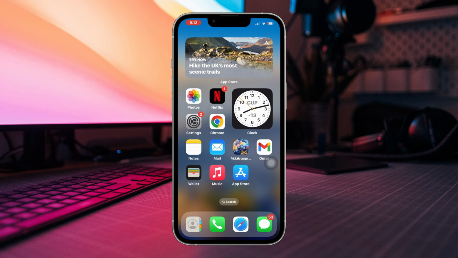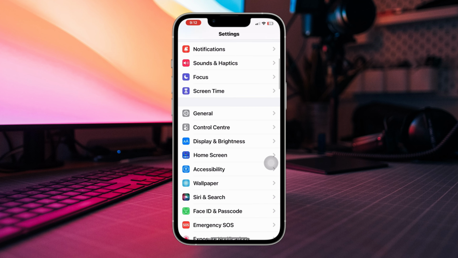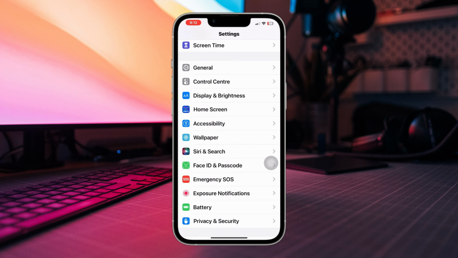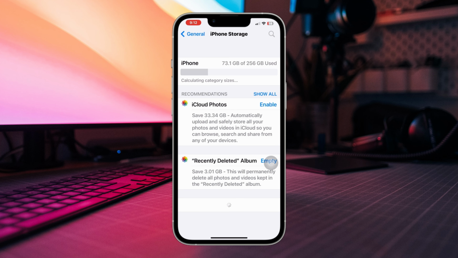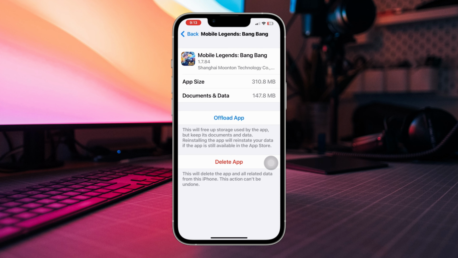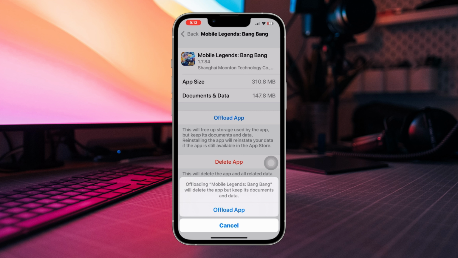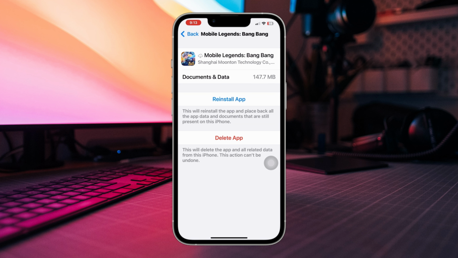Solution 2, offload the app. Open Settings, scroll down, tap General, find Mobile Legends, tap Offload app, again tap Offload app, and lastly tap on Reinstall. Once it gets installed, check your issue.